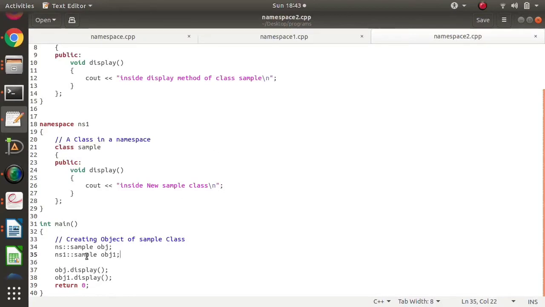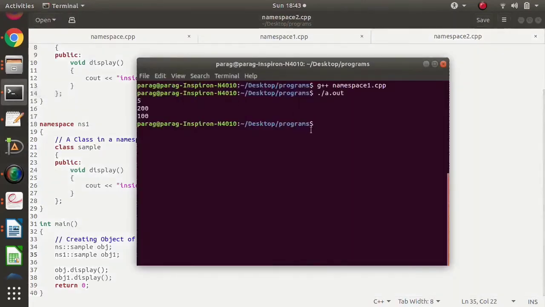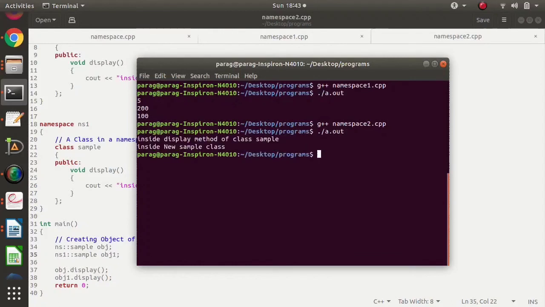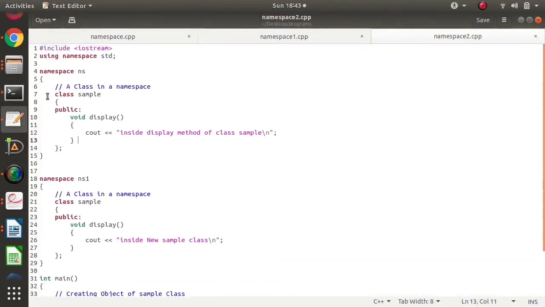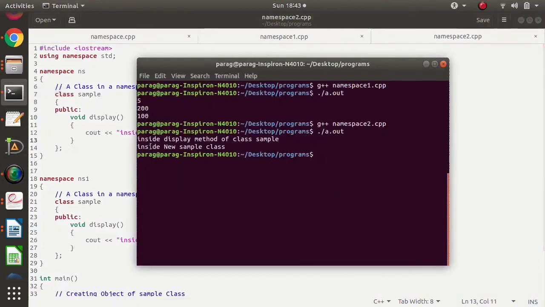See, here we will run this program. We have compiled this and now we will run this. So this is from the sample class. Here you can see the display method of the first sample class, and this is from the other sample class that we have defined in namespace ns1.